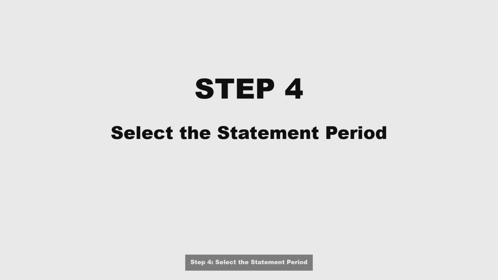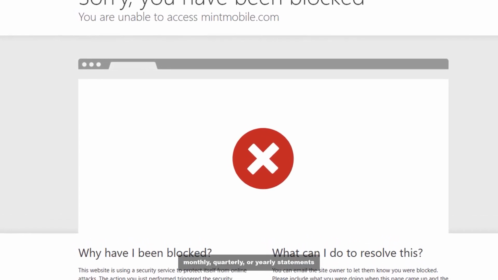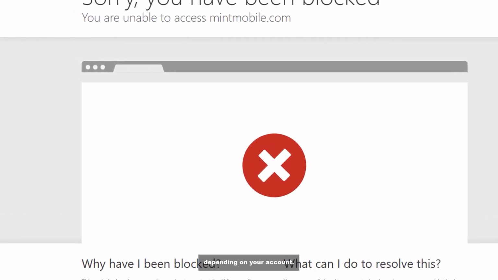Step 4. Select the statement period. Choose the specific statement period you wish to download. You may have options for monthly, quarterly, or yearly statements depending on your account.